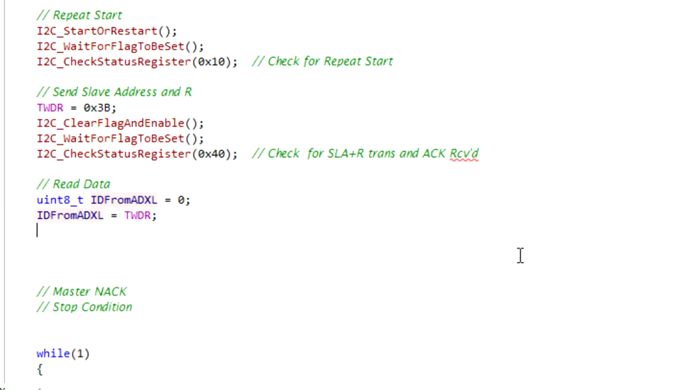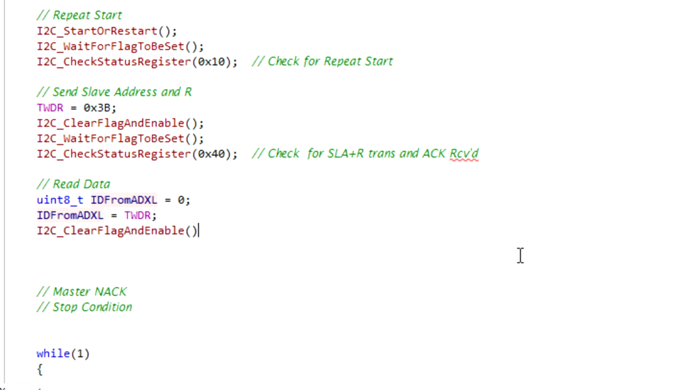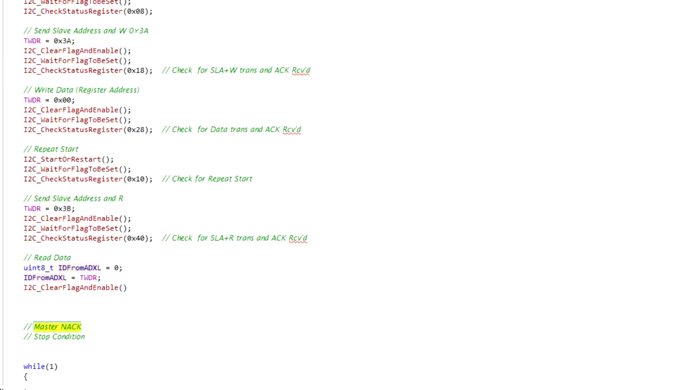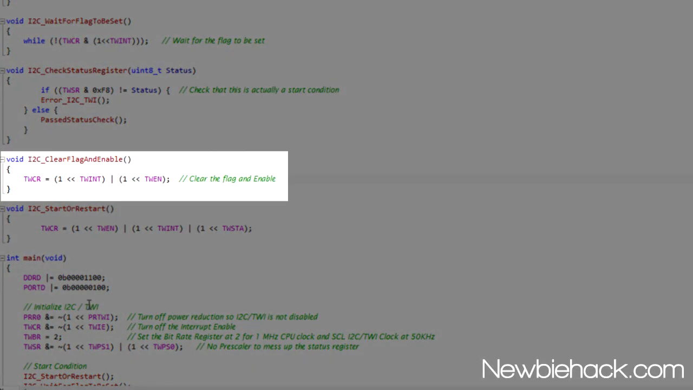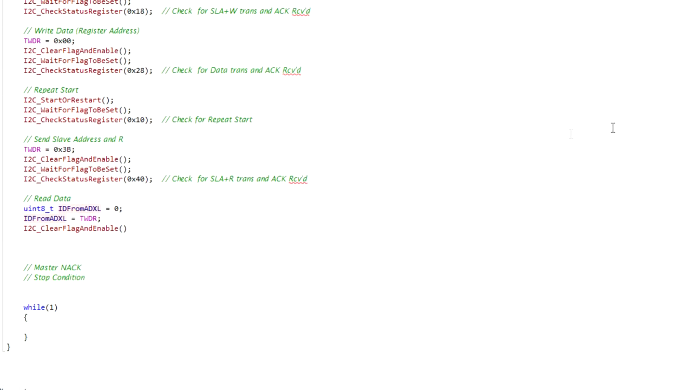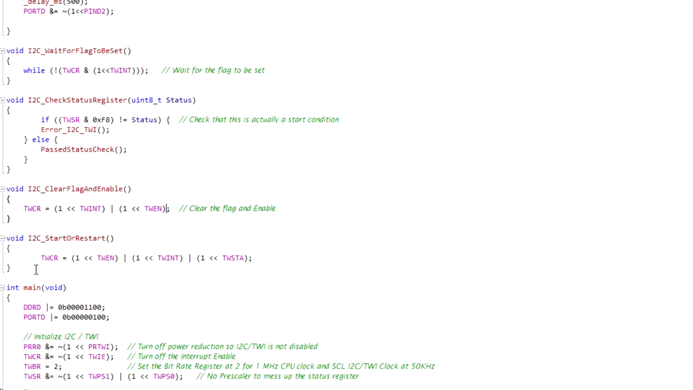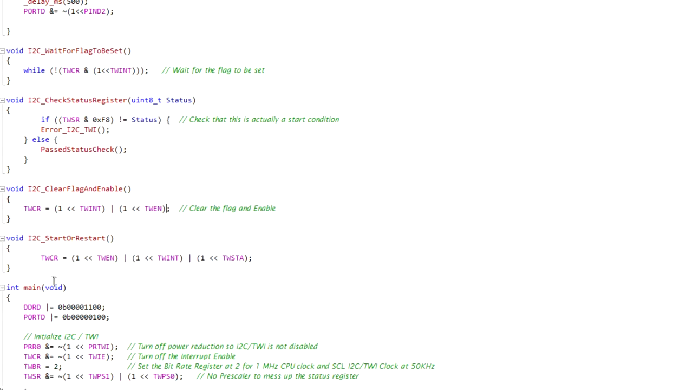Now, I can go ahead and use the clear flag and enable because that is going to push a NACK on the line. If I wanted to push an ACK so I can read more data, I'd have to add the TWEA additionally to this, and we'll take a look at that in another video. Actually, I'm going to create a function for it anyway because that would be good to have in the back pocket.